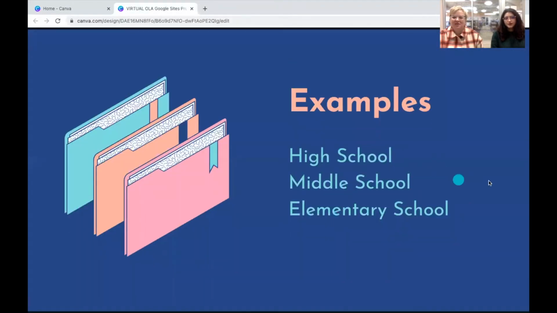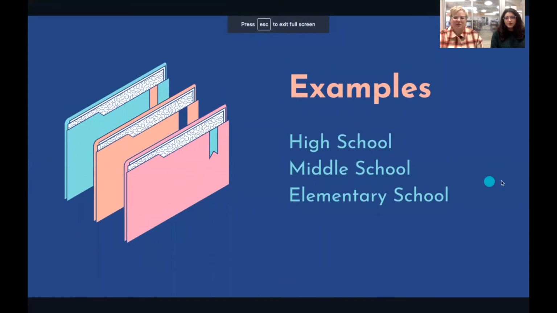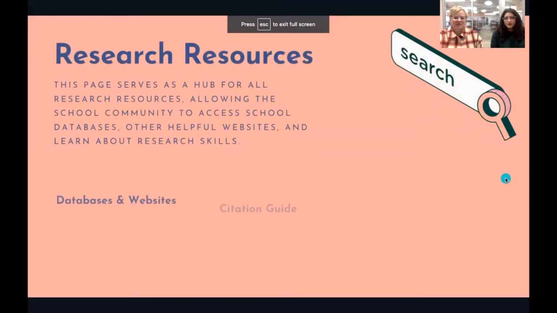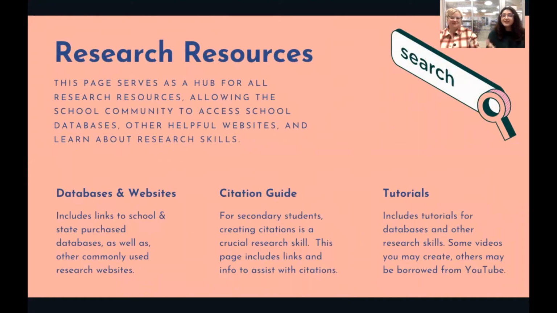All right, the next key component. So obviously, as librarians, we do a lot of research, so you want to have a page dedicated to research. It serves as a hub for all research resources to be organized in one place, allowing the school community to access school databases, other helpful websites, and learn about research skills.